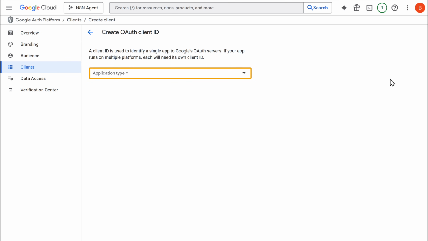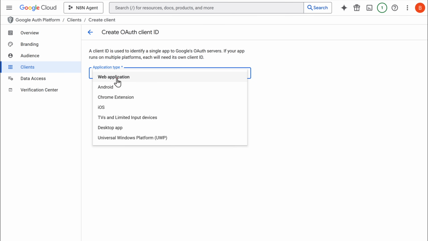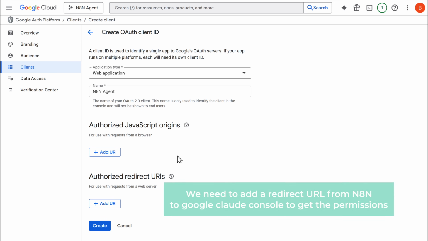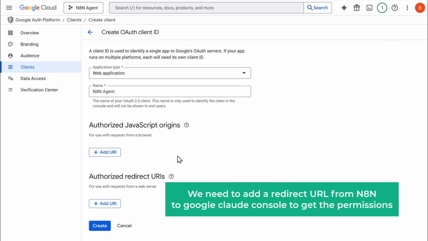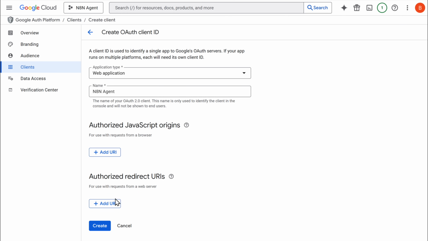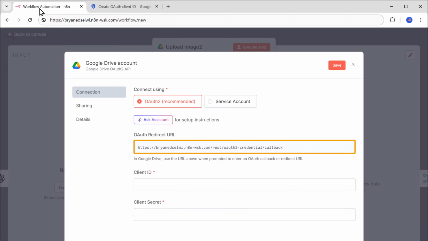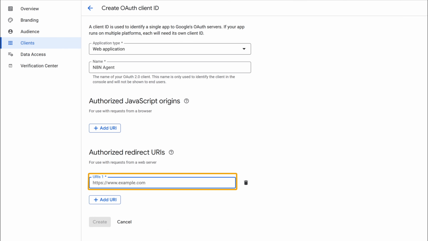Here choose Web Application. Enter the name for the project. And done. Alright, we need to add a redirect URL from N8N to Google Cloud Console to get the permissions. Click Add URL. So let's go back to the workflow. Copy this URL and paste it here.